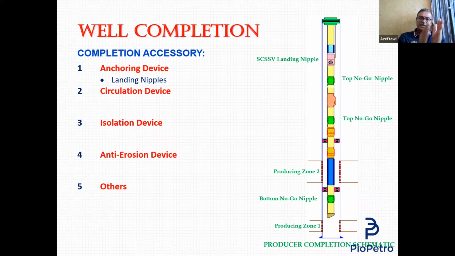So mainly, all landing nipples are devices to receive flow control devices. It is true that we use them to correlate the depth. But if I ask you why you put a landing nipple and your answer is to correlate the depths, you will get a big zero because this is not the purpose. She is doing that as a favor, yes, but it is not in her job description. In her job description, it is to receive a flow control device. This is the main job, the main task, the main mission.